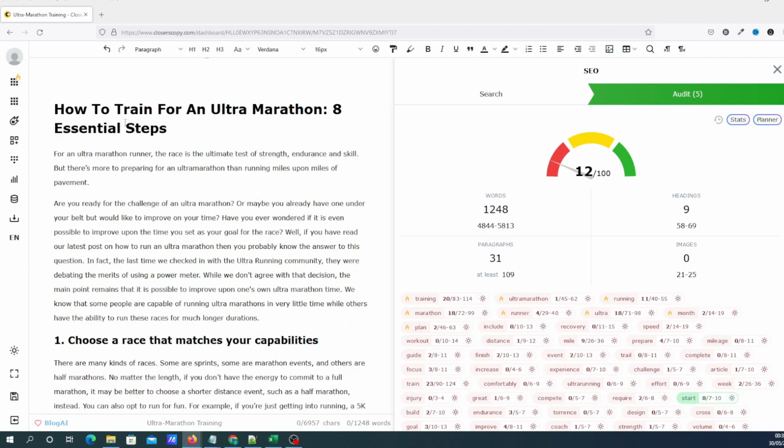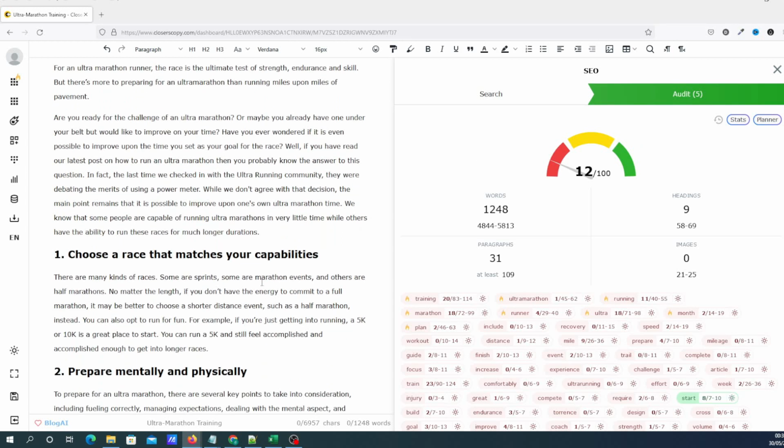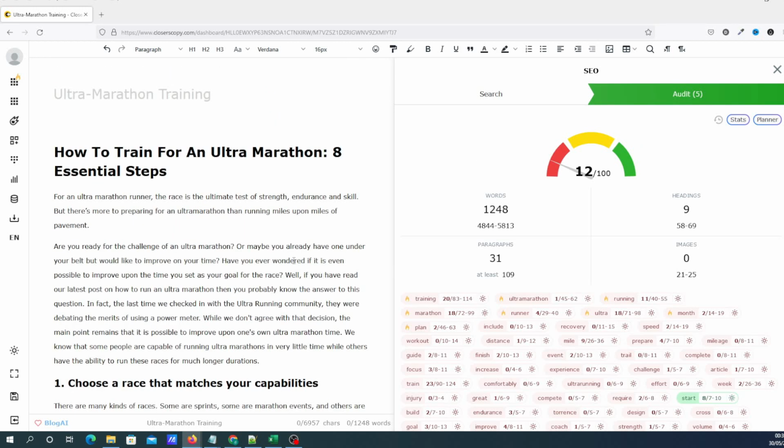So basically what I've done is I've added a H1 and then made these H2s. It's now saying that I've got 9 headings. I still need 58 to 69 headings. Obviously, the word count is still about the same. The paragraphs I've got 31, I need at least 109. But the score is slowly creeping up. So we've gone to about 12.